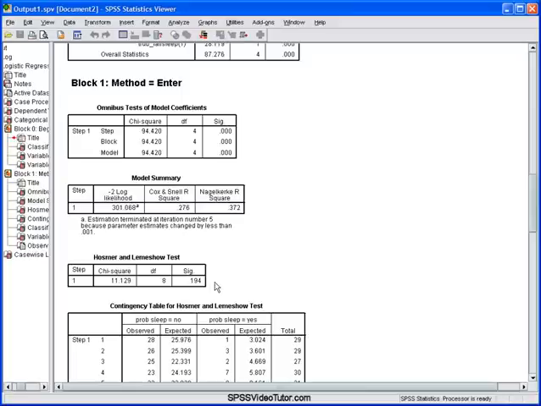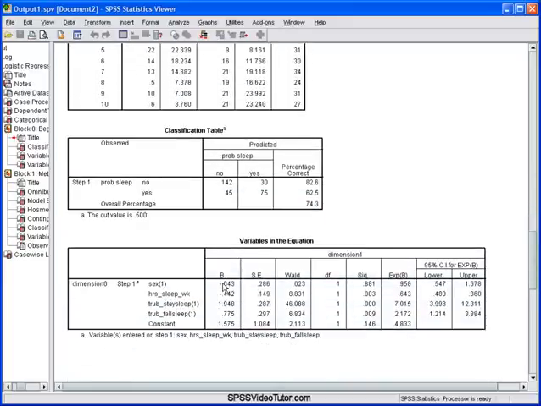Now, we go down to a very important table, which is the variables in the equation table. This tells us which of our independent or predictor variables make a significant contribution to our model. So we have the B, which you would see in a regression. You have the standard error of the B. You have the Wald test, which is conducted to determine if the predictor variables make a significant contribution to the model. You have the degrees of freedom, and then you have the significance value of the Wald test. If this is less than 0.05, then that means that the independent or predictor variable makes a significant contribution to the model. So we see that hours of sleep per week, trouble staying asleep, and trouble falling asleep all make a significant contribution to the model.